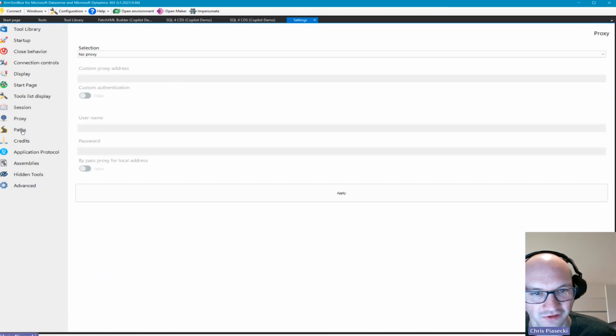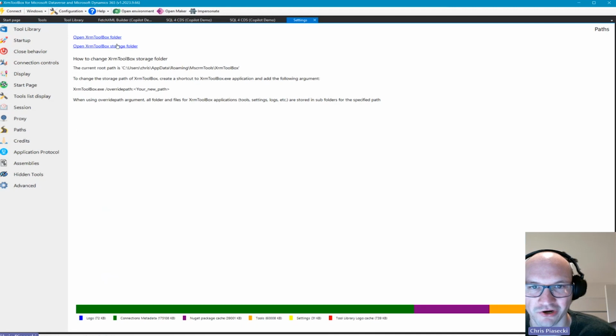There's also things like changing the path to where your XRM folder is. You'll see by default, it usually puts in your local users directory inside of your AppData Roaming. But again, you might want to change that to somewhere a little bit easier to find, whether that's somewhere central on your C drive. You could also point it to a OneDrive.